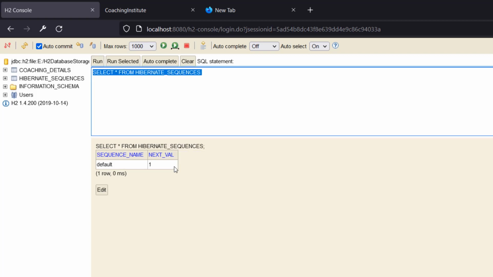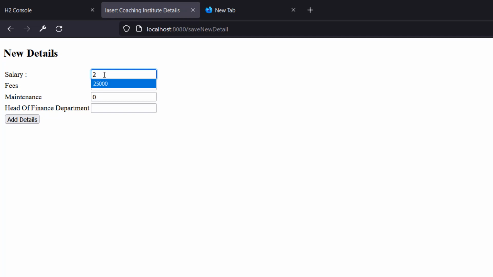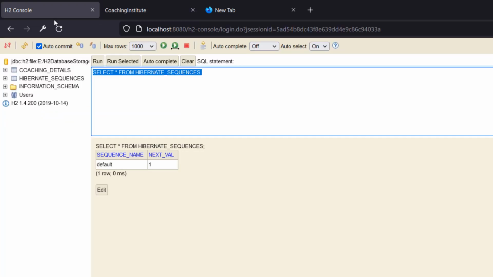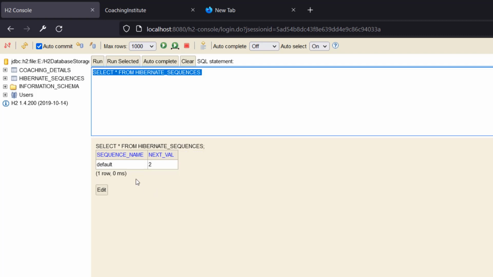Now you can see that the next value which is indicated right now is given as 1. So through that it will automatically change. Now if I add one more data here, I'm guessing that the ID will be, first one is 1, second one will be 2. Now if we go to the hibernate sequence, the default has come as 2.